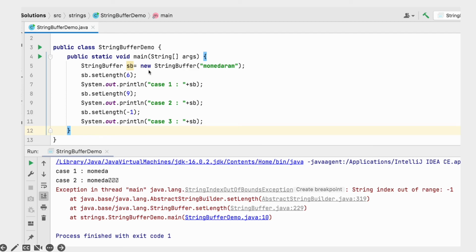If you see in this example, StringBuffer sb is equal to new StringBuffer of Momedaram, and this string buffer length is 9 characters, but we are applying the setLength method to change the length of this object to 6 characters. So when you print it, case 1, sb, it is giving momeda. Even though it had 9 characters, by using setLength with 6, the result of this string buffer becomes 6 characters only.